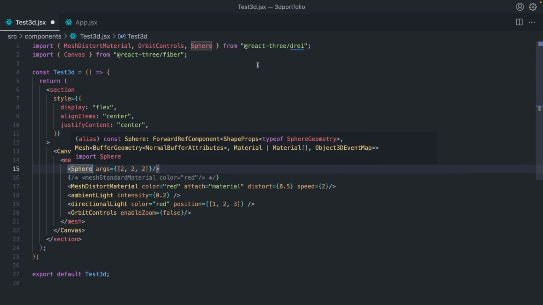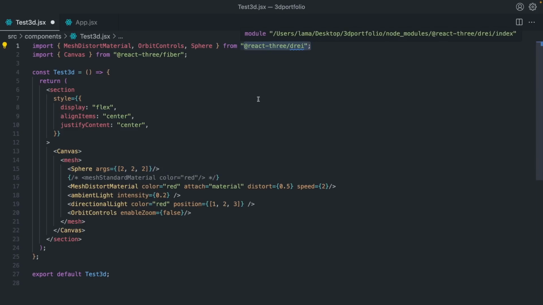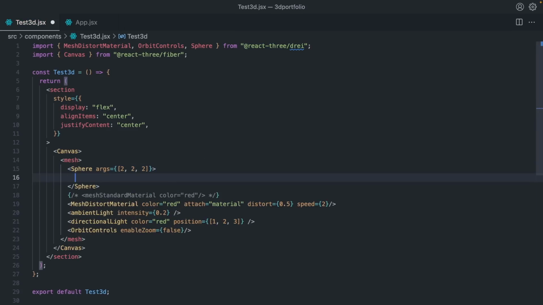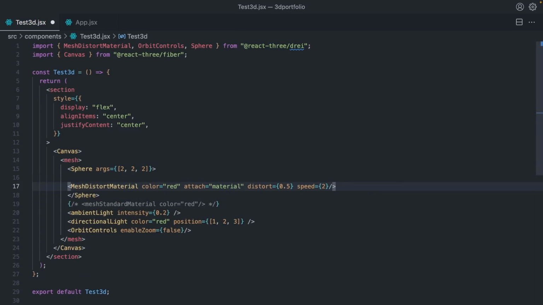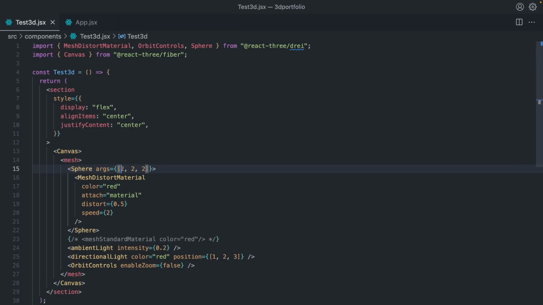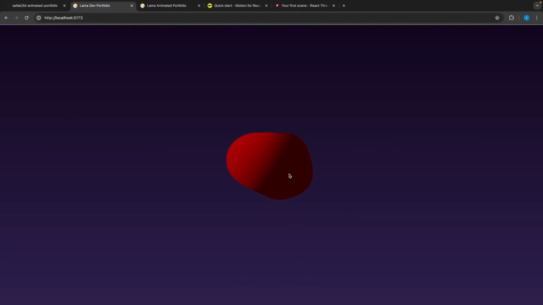Again, it comes from React Three Drei. And I'm gonna wrap my distort material with this sphere. Let's change here and see how it looks. 50, 100. As you can see, it's just like a bubble.